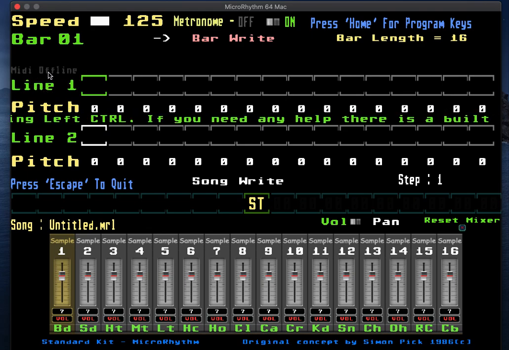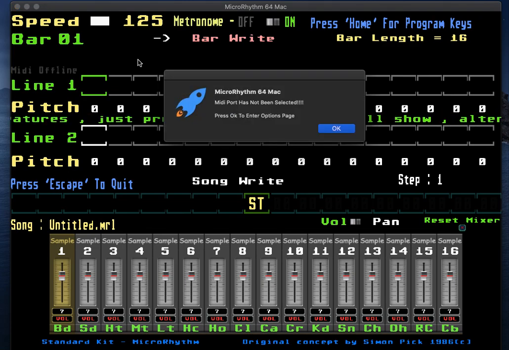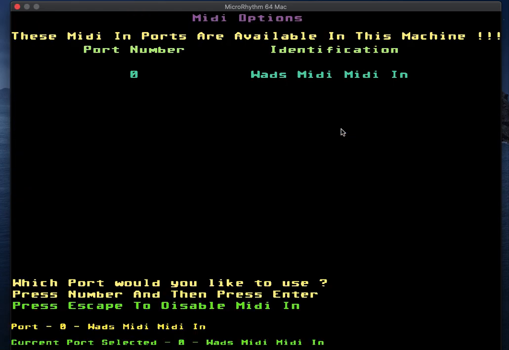As you can see here, it says MIDI offline in grey. All you've got to do is you can do it two ways. One is you can press the F3 key on the keyboard, so it's like that, and it will say the MIDI port has not been selected. Press OK to enter the options page. So go to the options page, click there.